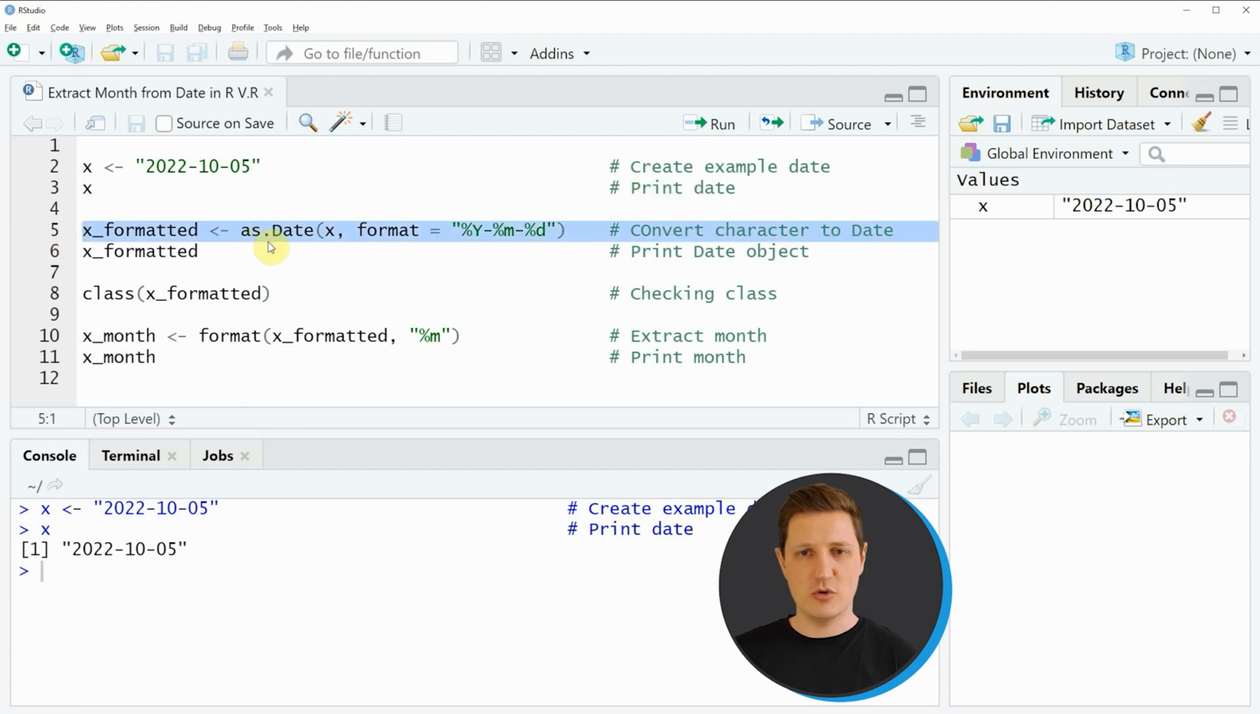So in this line of code, we are applying the as.Date function. And within the as.Date function, we are specifying the name of our date object. And then we are also specifying the format argument to be equal to the structure of our date. So in this case, our date is structured by year, month, and day.